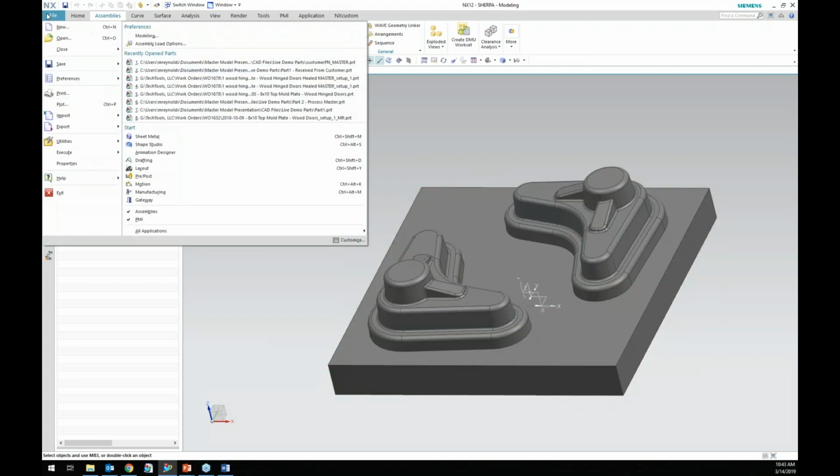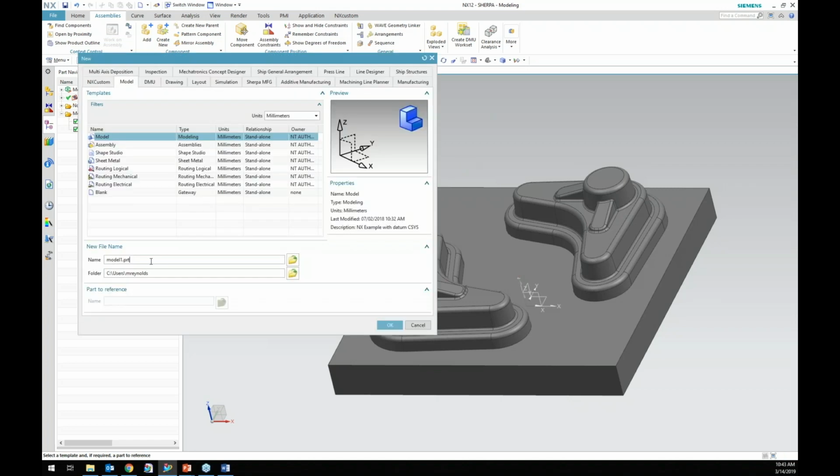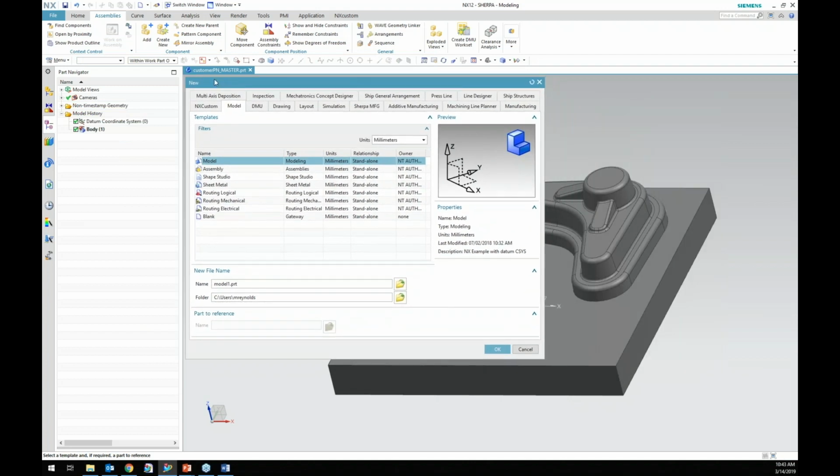I'm going to go to File, New. We're going to make an assembly, and we're going to use a consistent file naming scheme. So we have customer part number _ master. I have to make sure I do assembly. We're going to call this customer part number, and I'm going to call this process master. I'll be explaining this in a second.